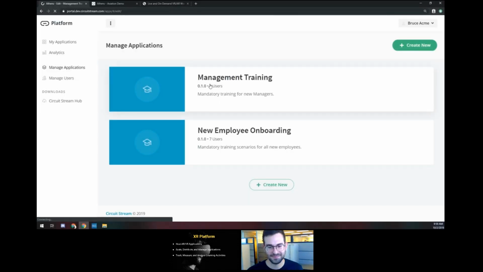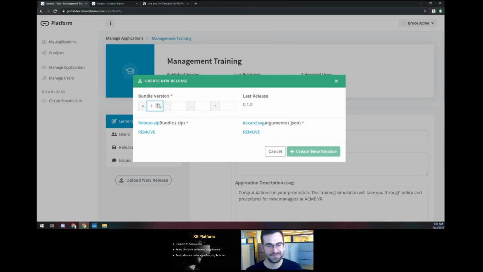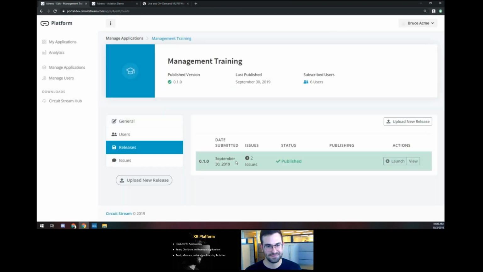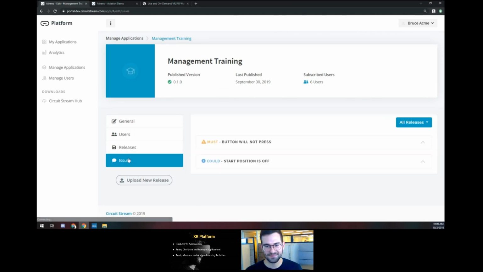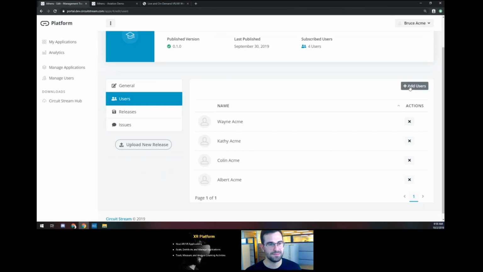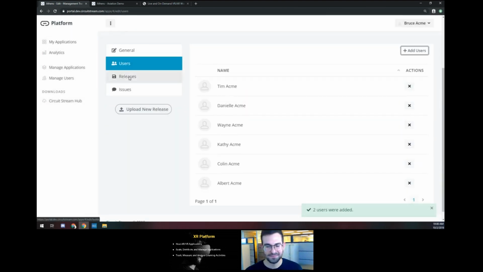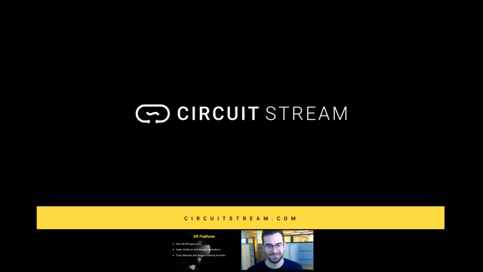If you have XR developers within your organization already, they can also use the platform to upload their own applications and manage them efficiently by publishing updates and tracking quality assurance issues. The CircuitStream platform is built to manage and scale across the organization, whether you are creating your applications internally or working with an outside vendor. Start experiencing, building, and scaling XR today with the CircuitStream platform.